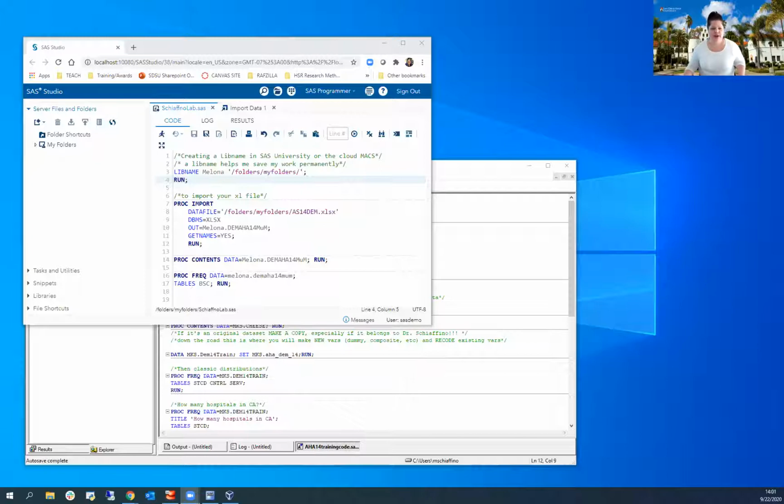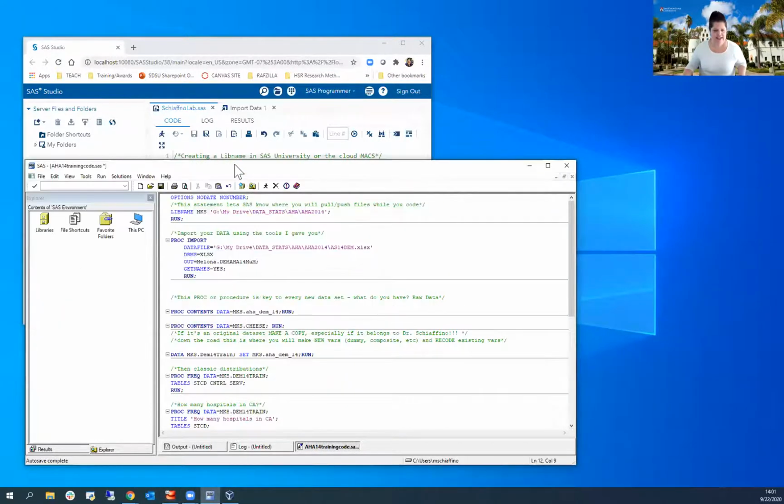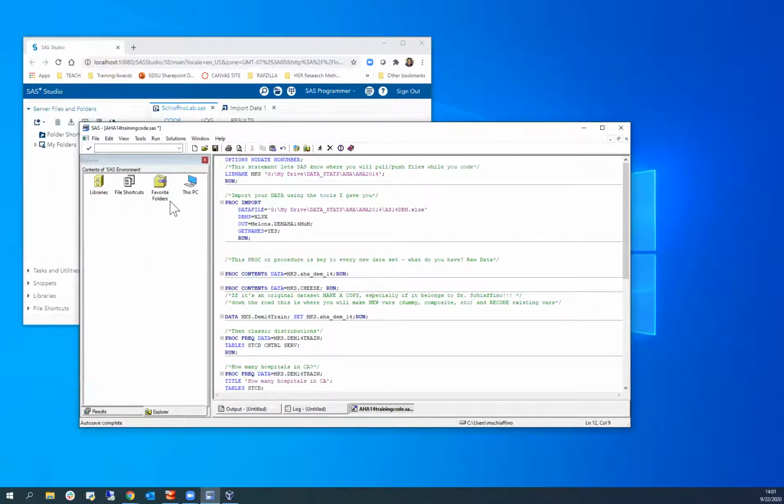Okay, guys, remember, if it says SAS Studio up here, you're using what's called SAS University Edition. It's just free and it's online. If you have to put it in a web browser, you're using SAS University. If you're using desktop SAS, it looks like this. It's kind of ugly. Okay, it's just SAS.